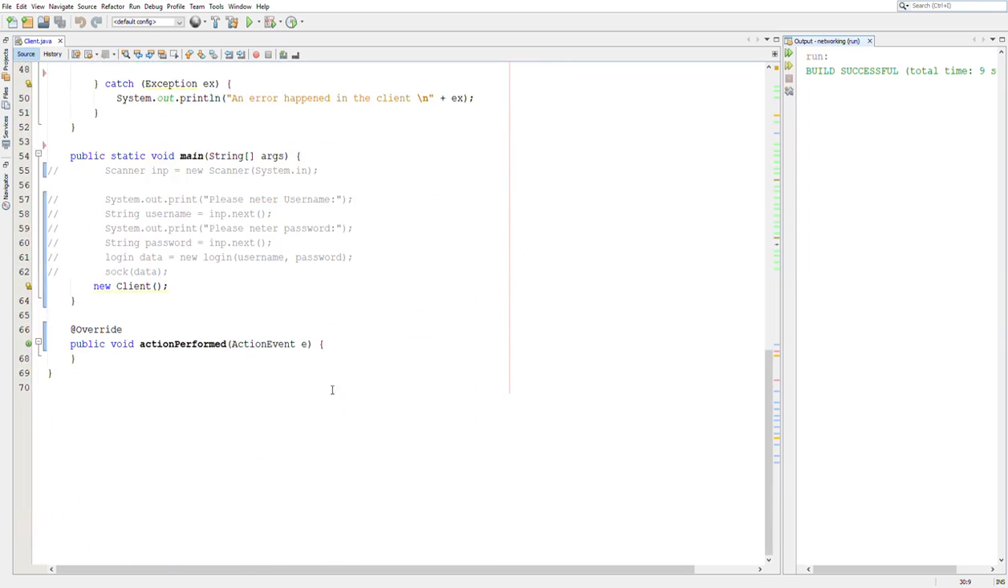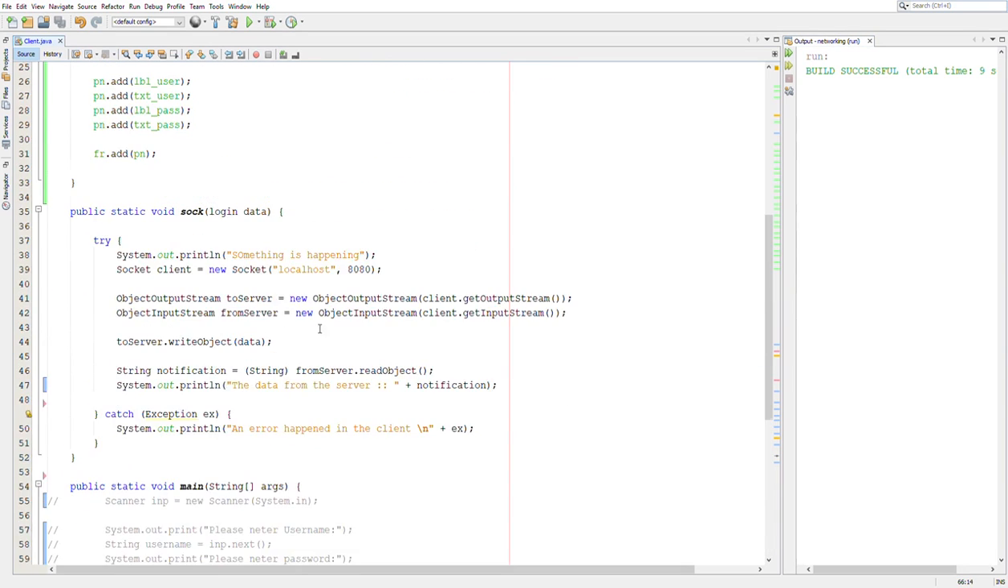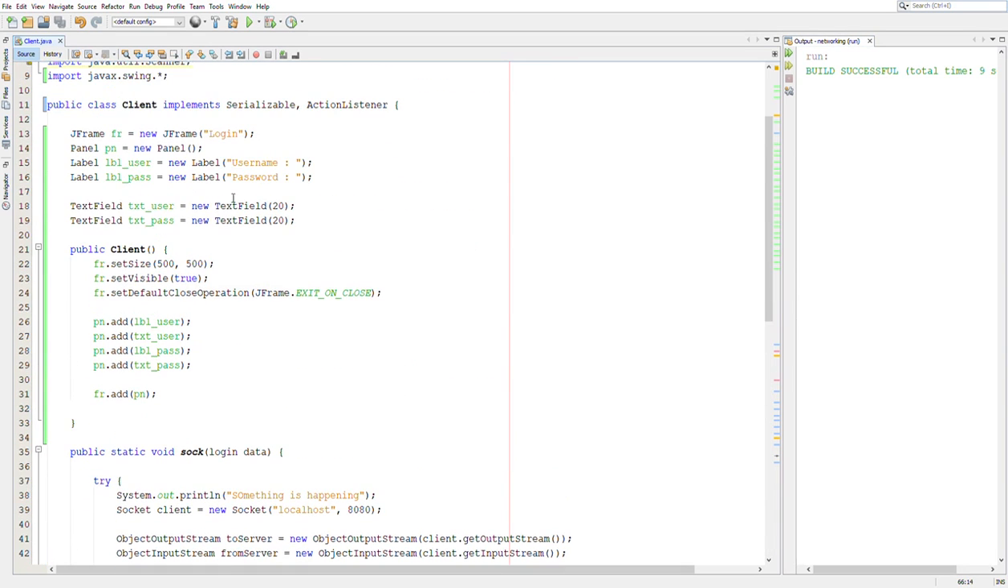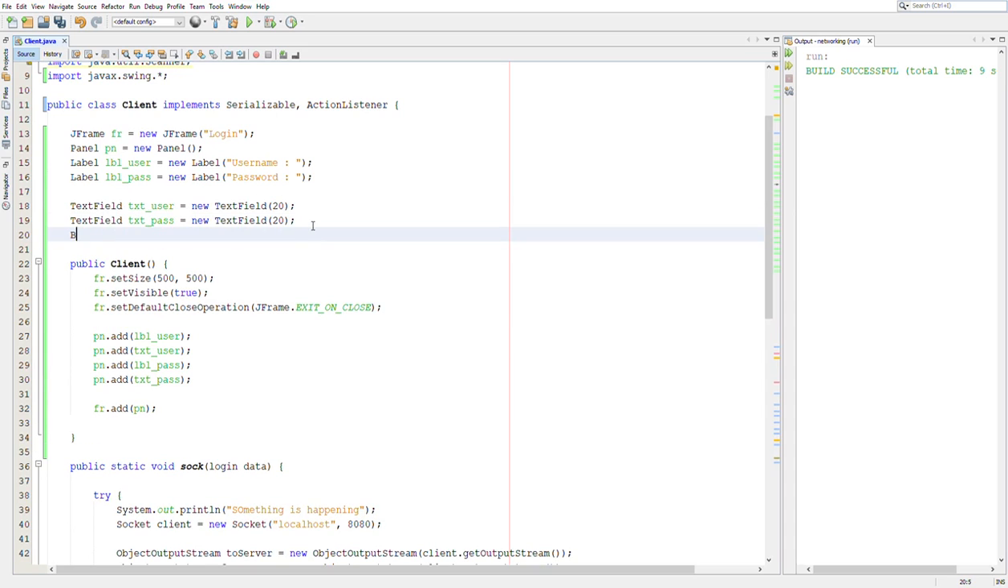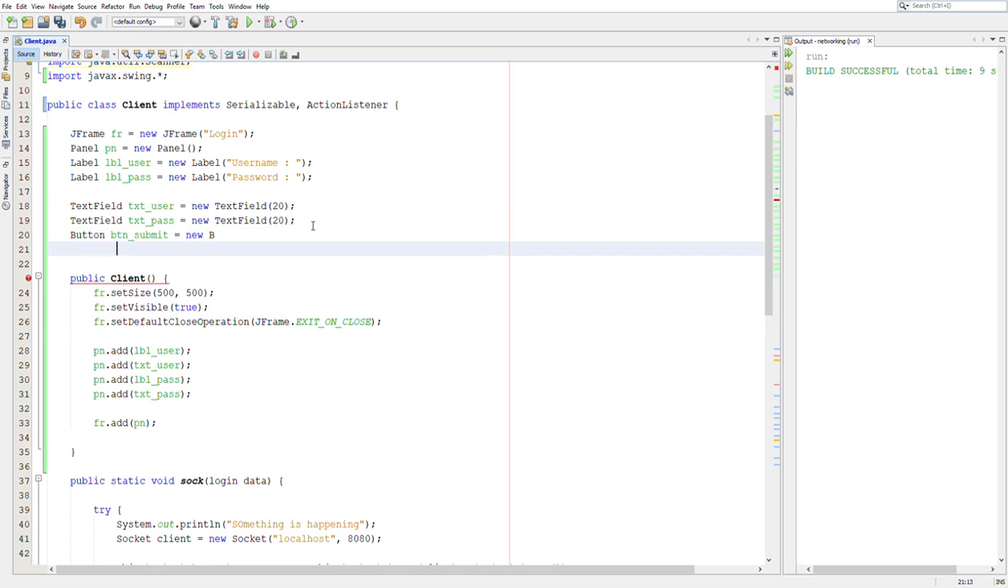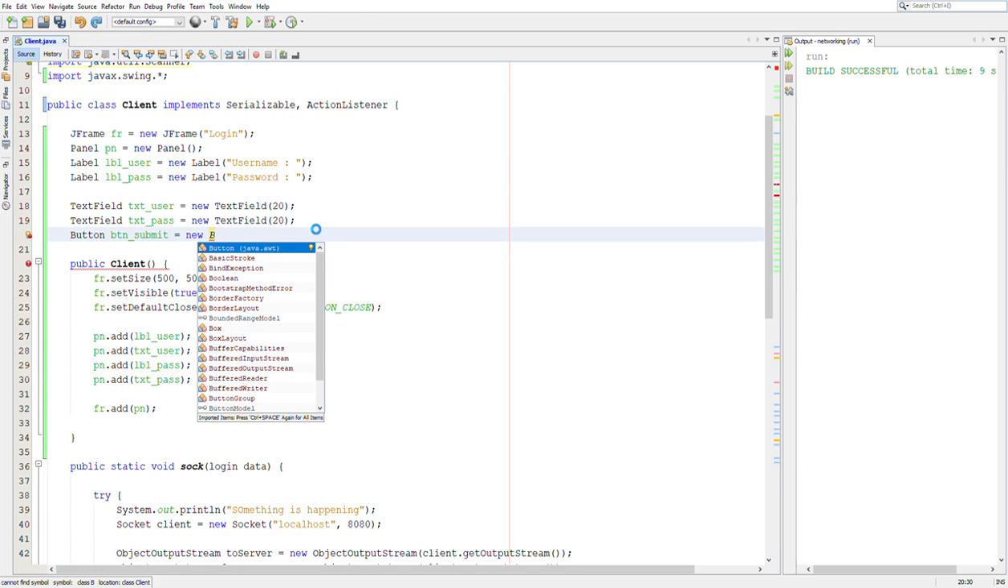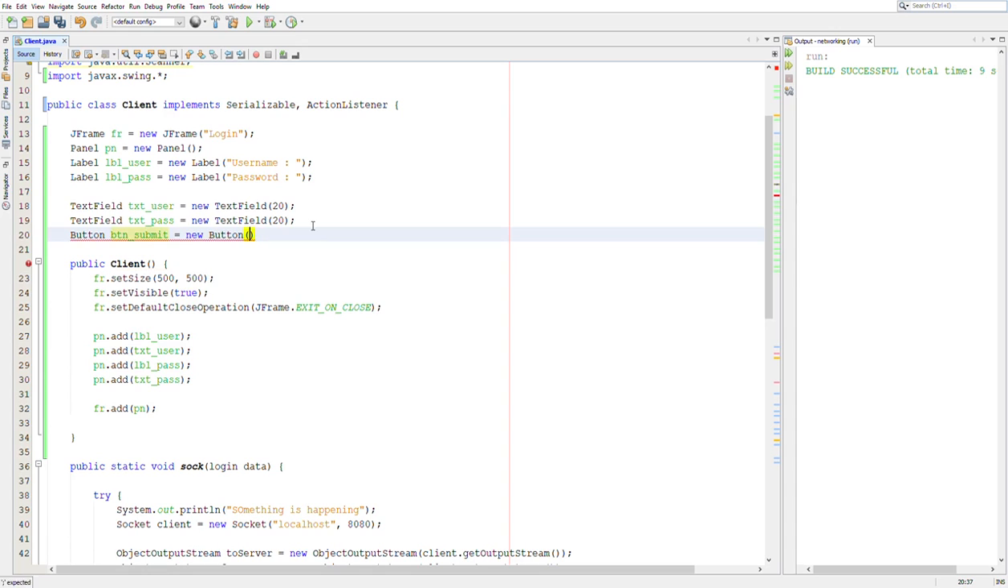So now going to this, we're just forgetting one thing, a button for the login. So I'm going to quickly create a button. I'm going to name it btn submit. New button, and it's taking arguments of what you want. So let's call it login. And at the end, we close those parentheses.